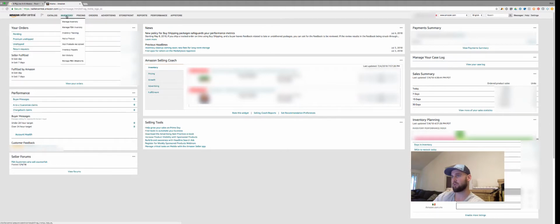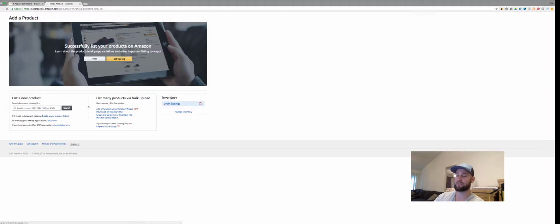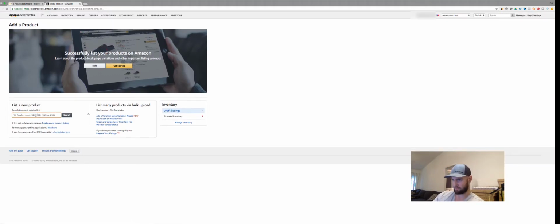You're going to go up to the inventory tab and you're simply going to go to add a product. Very simple, right? And in this box you can type in the product name or the UPC code or these other codes here. I don't suggest typing in the product name because a lot of times you might think you're getting the right listing, but really you're not. The best way to do it is to look at the barcode on the back of whatever product it is that you are selling and simply type that in, right?